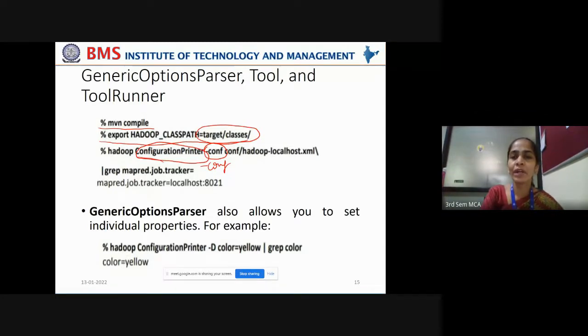And how are you trying to override the configuration? With the hadoop-localhost settings. Okay, so you are using the hadoop-localhost.xml settings and you are trying to override the configuration settings by using ConfigurationPrinter. So it will fetch all the properties that have been set by default and override them with the arguments that have been passed through the command line. Now here you are giving the regular expression mapreduce.jobtracker so that it listens on the port number 8021. Now, GenericOptionsParser allows you to set individual properties by using this command.